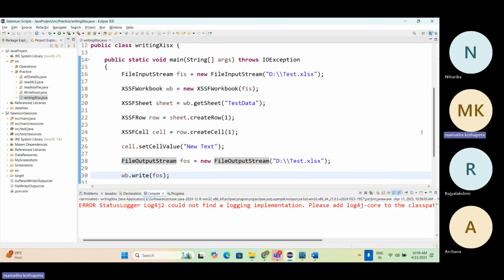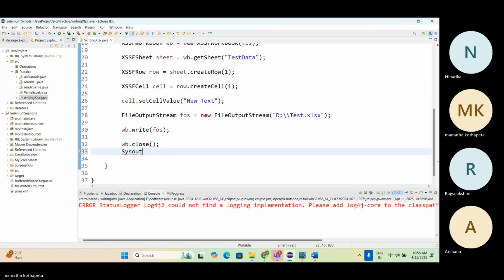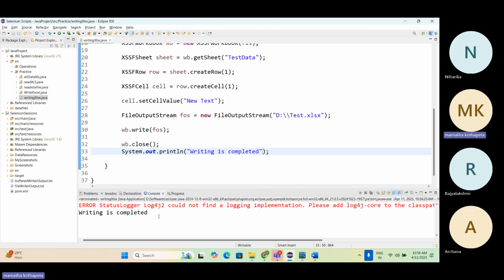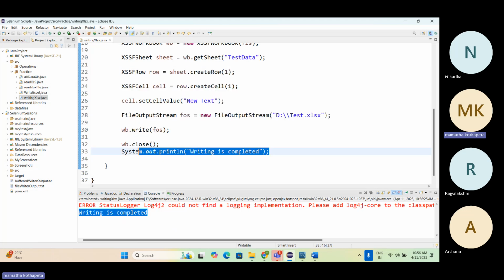Okay, it is completed. Or simply, if we know it is done, just say that writing is completed, some text so that we know that it is done. Let me run it one more time. Yeah, writing is completed, so it has executed all the steps, and only then is it printing this. Right now, let's see whether it has written or not.